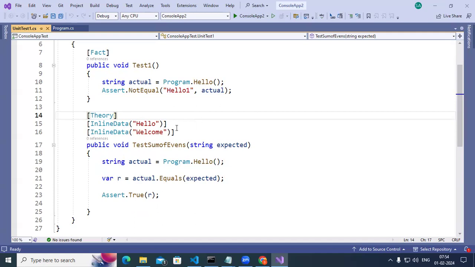I'm passing two pieces of data. At the same time, you can pass multiple data and test with the help of the Theory. This declaration is Theory and this is Fact. With Fact, you cannot pass any data. You need to hard code. But here, you can send different types of data, multiple values, with the Theory.